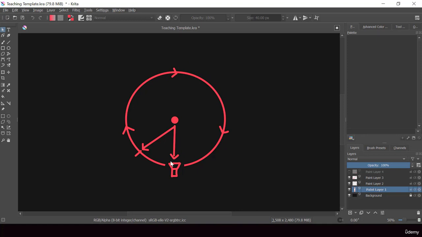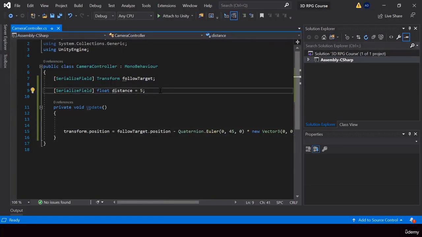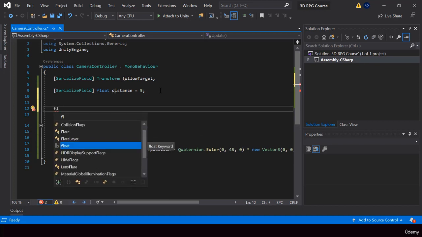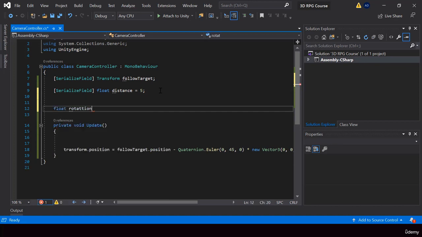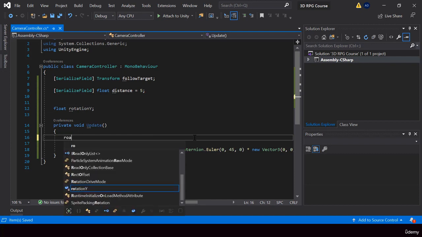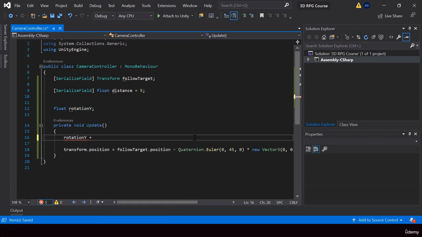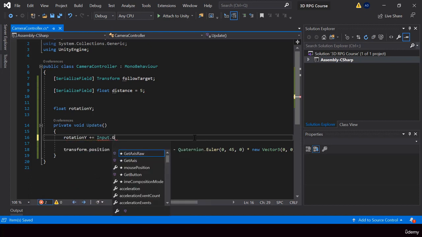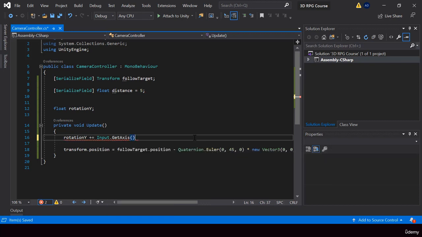So next, we want to rotate the camera around the player like this when we move the mouse horizontally, right? That is pretty simple to achieve. What we can do is create a float variable over here called rotation y, and then in the update function we can add the mouse x input into the rotation y variable. All right, so I'll say rotationY += Input.GetAxis mouse x.